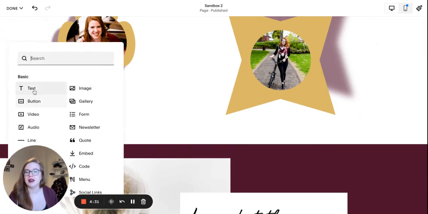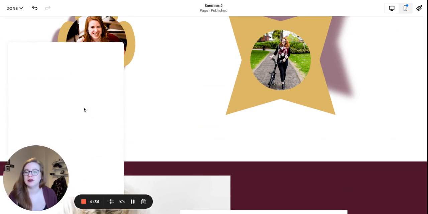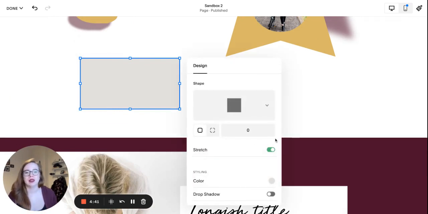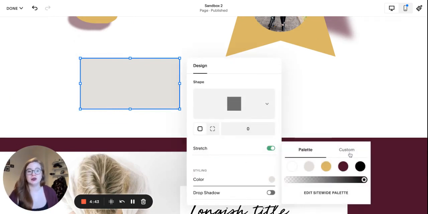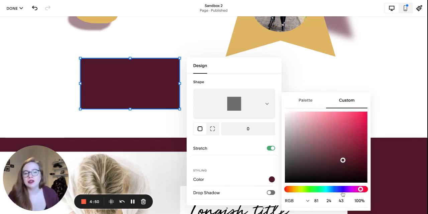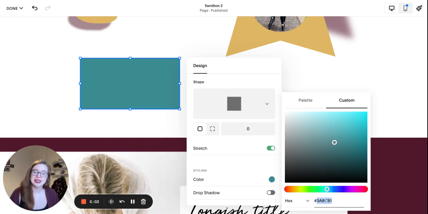Let's add another block. So let's start with the shape block and put it right down here. Obviously, you can pick from your palette. So I can make this burgundy, which is nine times out of ten what I would do with my website design. Or you can change it to any color you want. You can drag this around, or if you know the RGB, but most people would probably be more likely to know the hex code for whatever they are designing for.